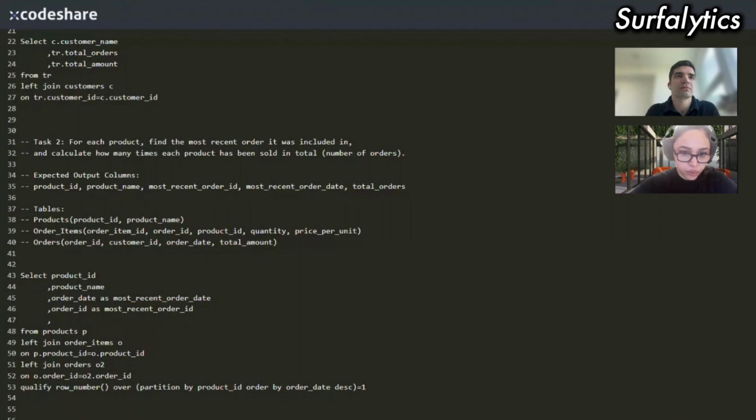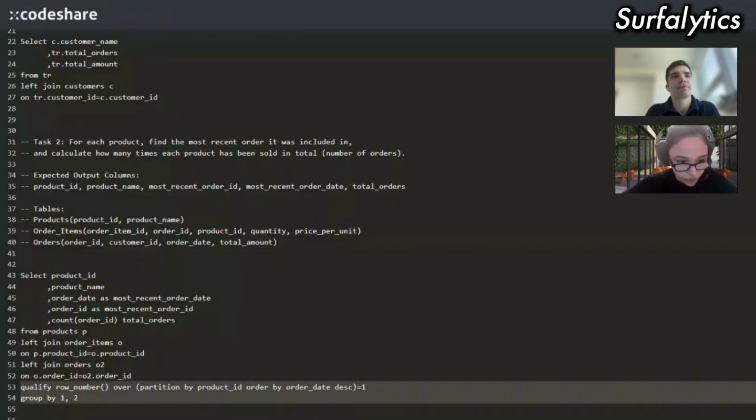And the last step, we should calculate the amount. We will just say total amount. Well, not amount, but how many times it has been sold. Sorry, it will be count of orders. We can say order ID or product ID, I think it doesn't matter. Total orders. And at the last step, I'm not sure: can we use group by after QUALIFY? I think that's it, but I'm not sure about this part. I should test it by running it.